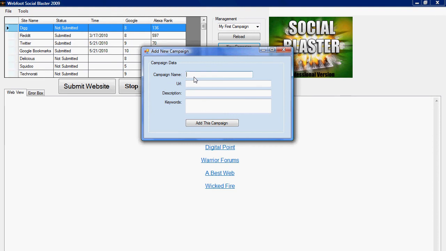And in here I'll put in a campaign name. Now this is just a name for you so that you can keep track of which links you're submitting. So, Jeremy blog SEO friendly WordPress, just so I generally know which one it is. And I'll paste in the URL.